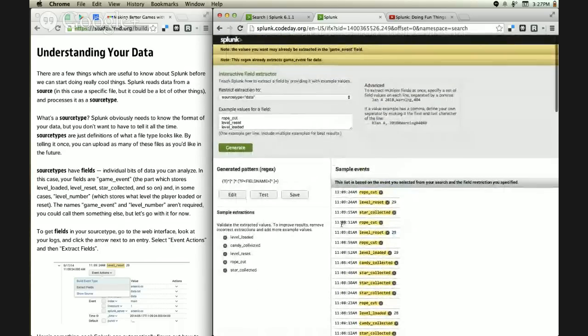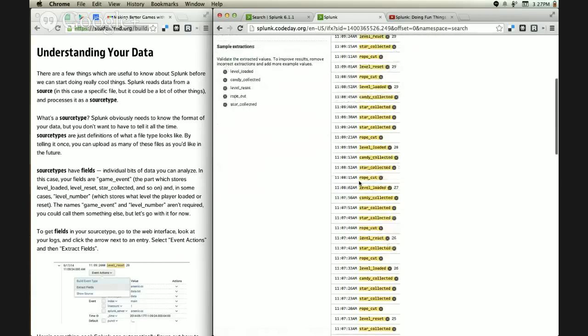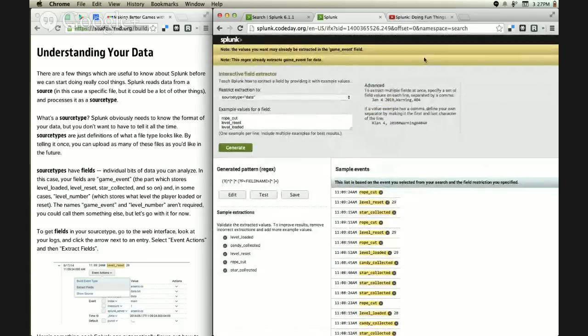It didn't highlight the timestamp. It is saying that the thing I'm about to save is only this one field right here. If you're familiar with regex, you can actually edit it right over here. Don't worry about that unless you know what that is. As long as this looks right, as long as it's highlighted the thing that you consider a field, which is a bit of data, something that can be analyzed, then that's great.